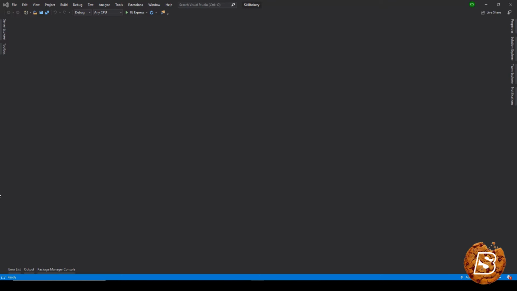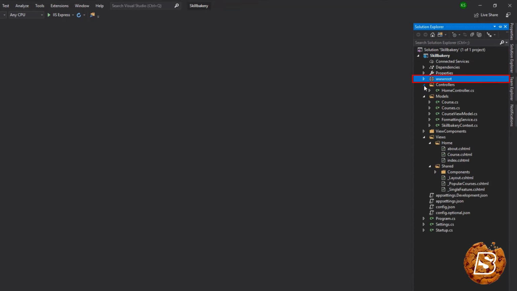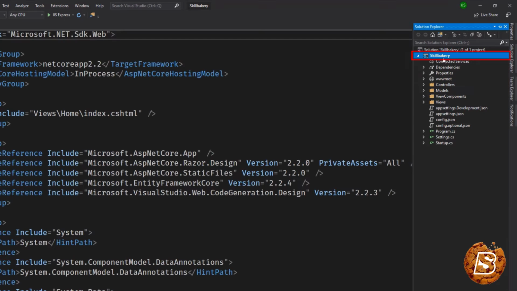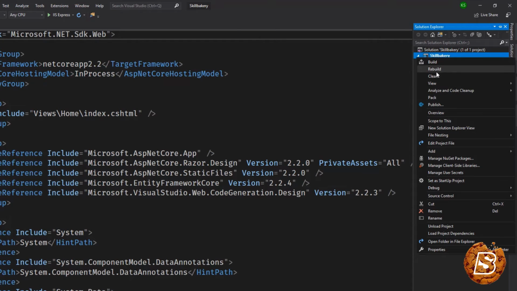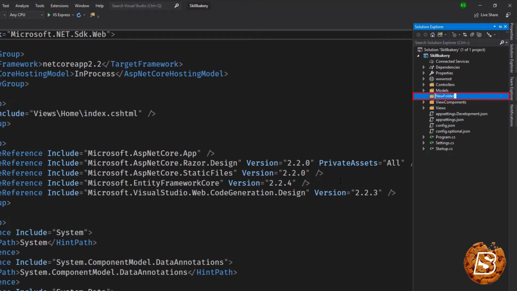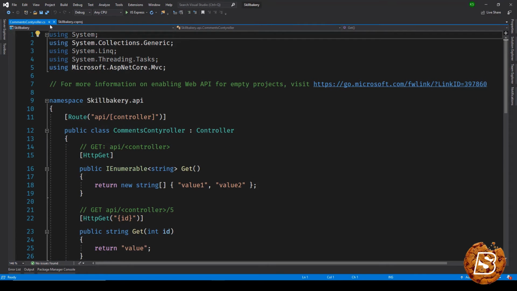So in order to create Web API, all you need to do is in your Solution Explorer, create a directory called API so that there's a dedicated place for it. So we'll say add new folder API, and inside this just click on add new item, and you'll notice this comments controller.